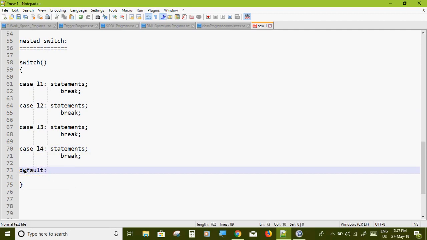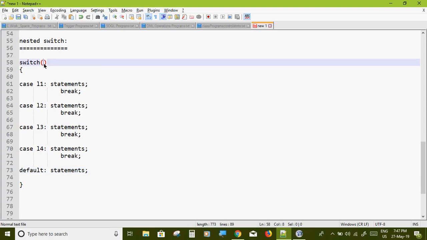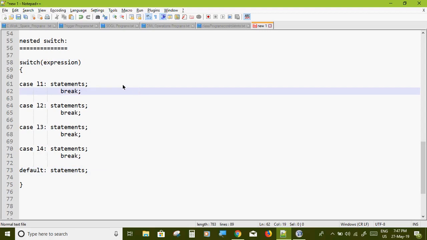Default is not mandatory, so if you want you can provide it, or else you can simply ignore it, not an issue. Default doesn't contain a break statement, and even if you provide a break statement there is no use. Okay, here: switch, some expression.